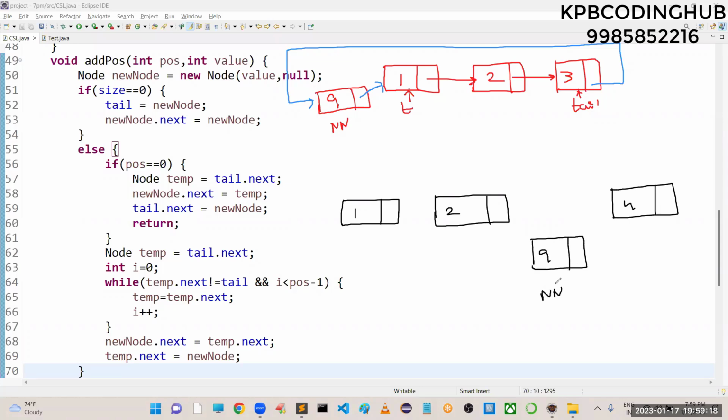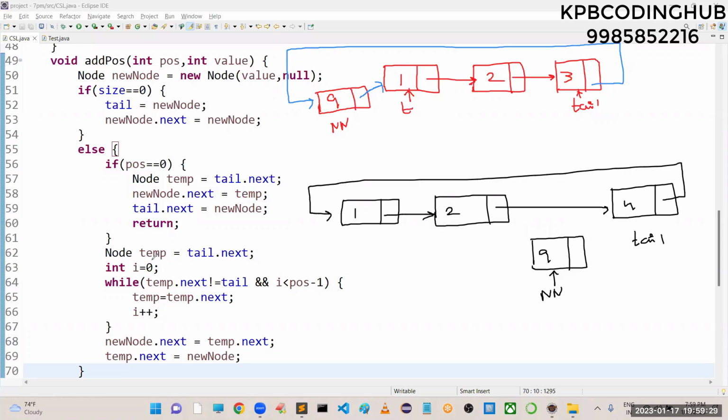This one will become the new node, and this one is nothing but the tail node, and its next field is nothing but this one. Your temp will become tail's next. This is nothing but my temp node.